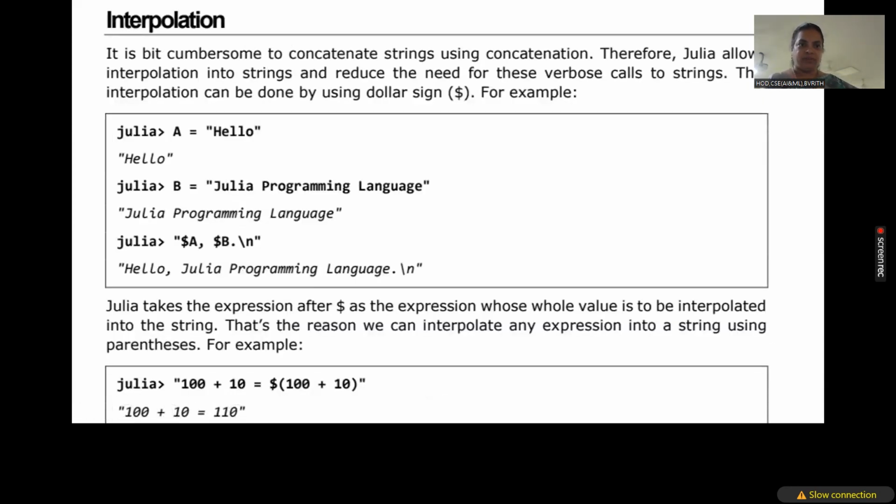Next is interpolation, where multiple variables can be used as a part of a string. We specify A is hello and B is Julia programming language. The dollar symbol is used to specify the variable name, so we can include the variable value as a part of a string. So $A includes the A variable data, that is hello, and $B includes the B variable data, that is Julia programming language. It includes those two in our output.